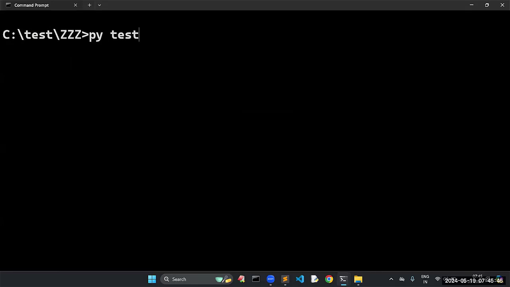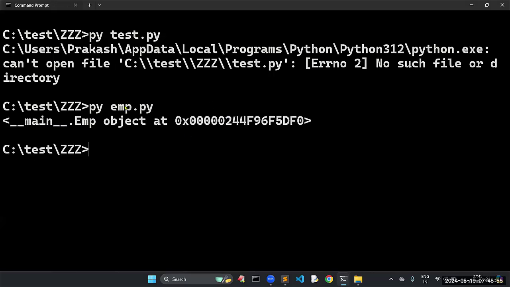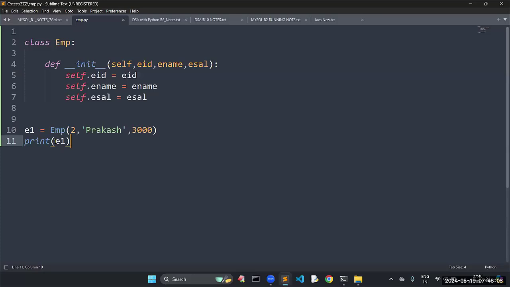Like if you want, you can see. I think test.py is there. Our file name is nothing but what? emp.py. So you can see in the main module .emp, there is an object which is located in this location. Sir, it is not printing the content. It is printing only the object reference.